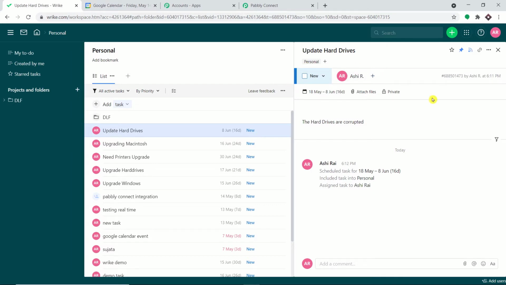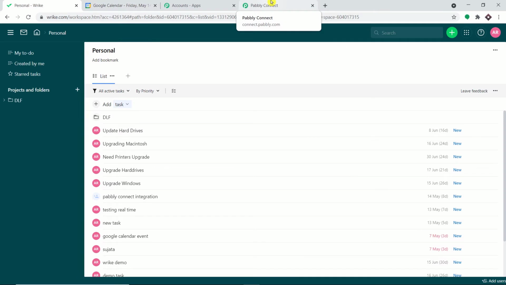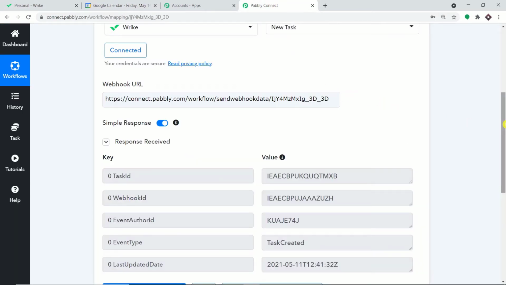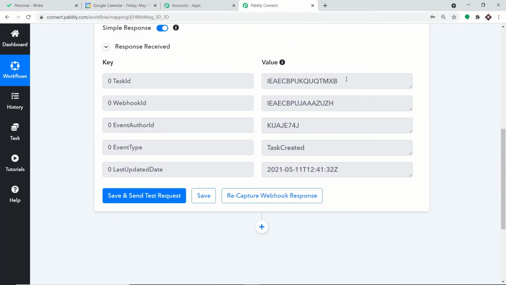Okay, so we have created the task, we have set the assignee, we have set the start date as well as the due date, and also we have mentioned the description, a perfect Wrike task. So let me just cancel this, and let me just take you to Pabbly Connect. So let's check whether it has captured the detail or not. Yes, some data has been captured.